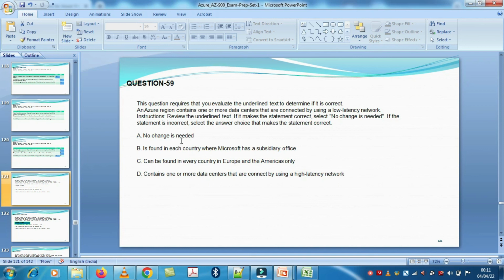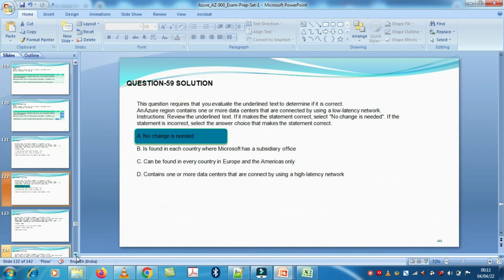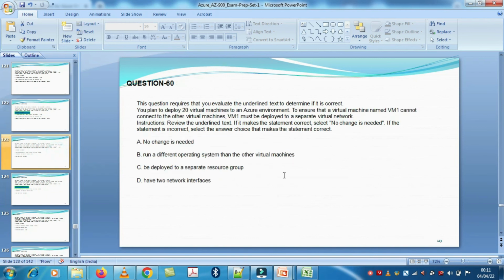So what is the question you need to understand over here? An Azure region contains one or more data centers that are connected by using a low latency network. That is absolutely true. It means no change is needed.